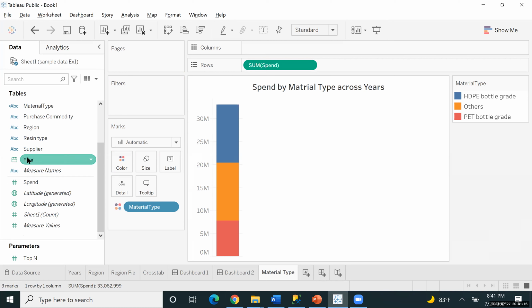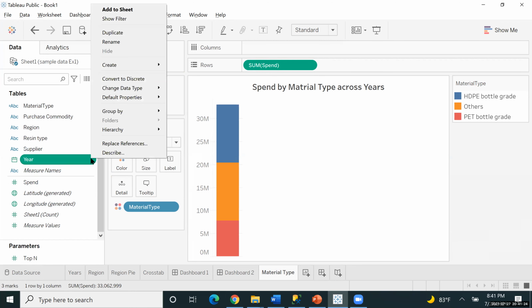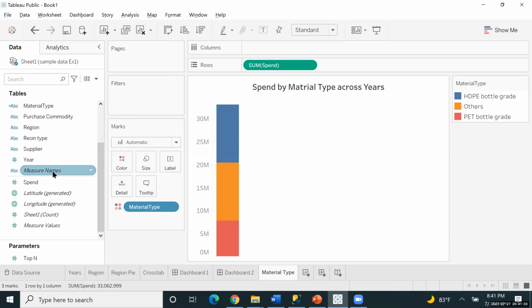Actually, maybe I changed that type to date. Maybe it's not working. It's numeric, but I changed the property to date. And then you bring it back. Okay, now you will see over here.